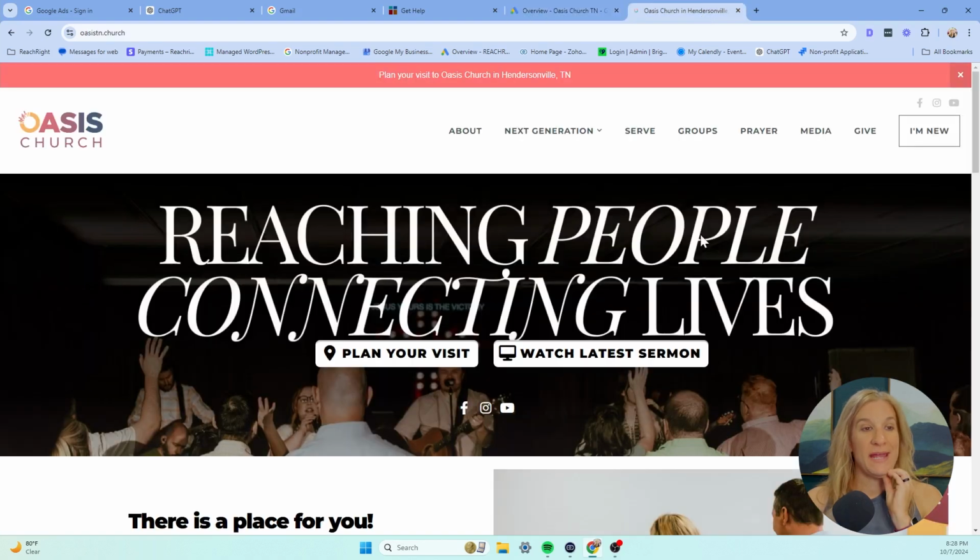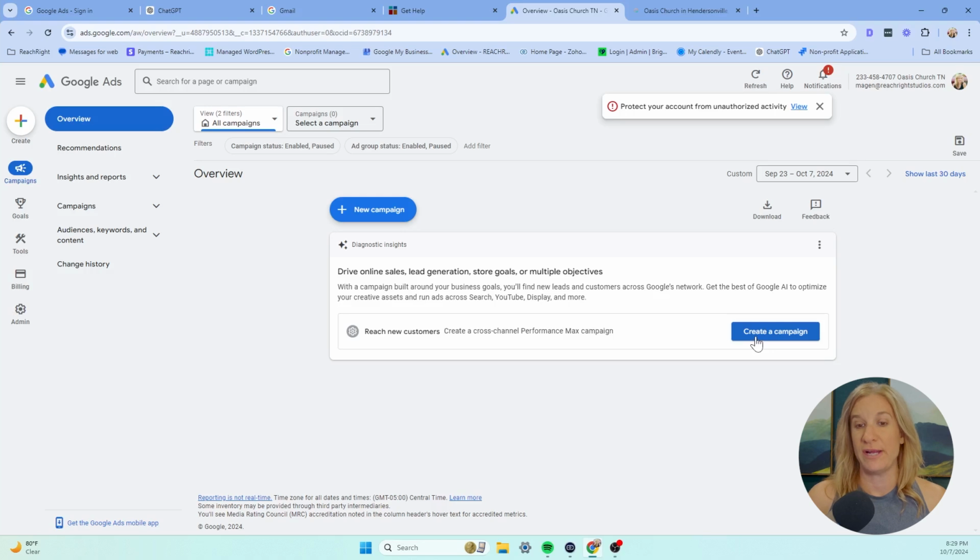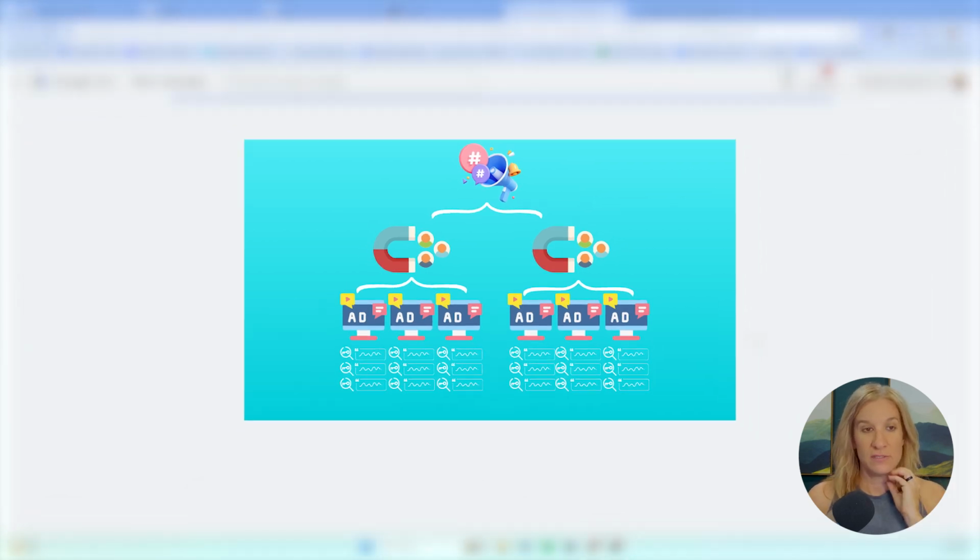The church's website is here. This is Oasis Church in Tennessee. So we're going to be starting a brand new campaign. When we think of campaigns, we're going to think of the overarching umbrella of how to set up this account. So the campaign is going to have where we set up the budget, where we target a location, and then ad groups are within the campaign. So let's start walking through that.